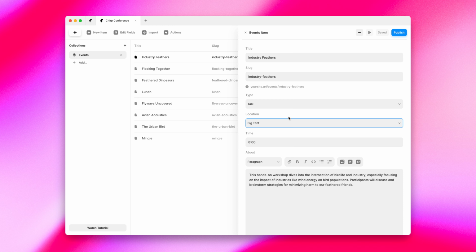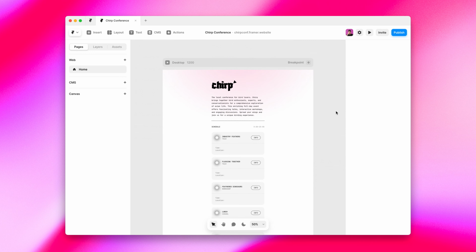Now that we know the structure of our content, let's head back to the canvas to make our layout respond to it. The first thing I notice on our page is that it could use a bit more color, and it's hard to differentiate between talks, workshops, and just casual events.